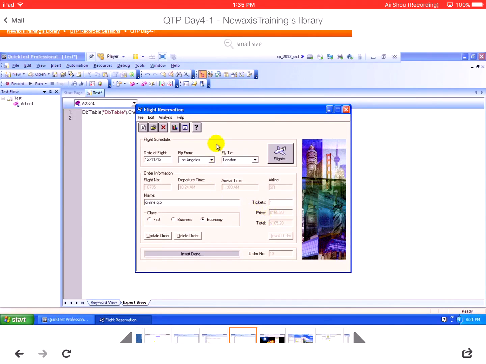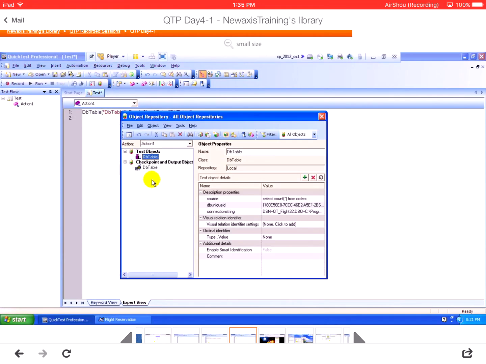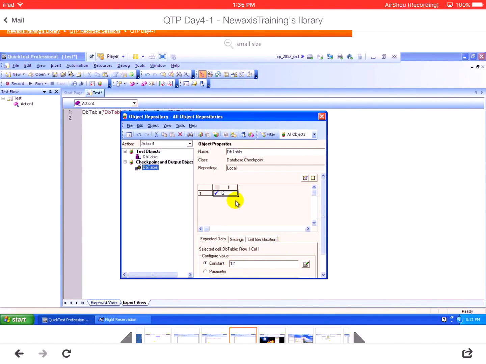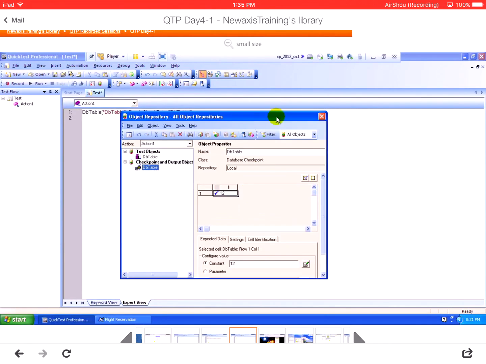If the new order was also inserted properly in the database, your checkpoint should fail. Isn't it? A small logic here. Because here you are giving your expected value as 12. Now you have inserted a new order, so if you execute this, because the row number has changed, it should be 13. But you are expecting the value to be 12, which means your checkpoint should fail. Your checkpoint failed means the order was inserted correctly.